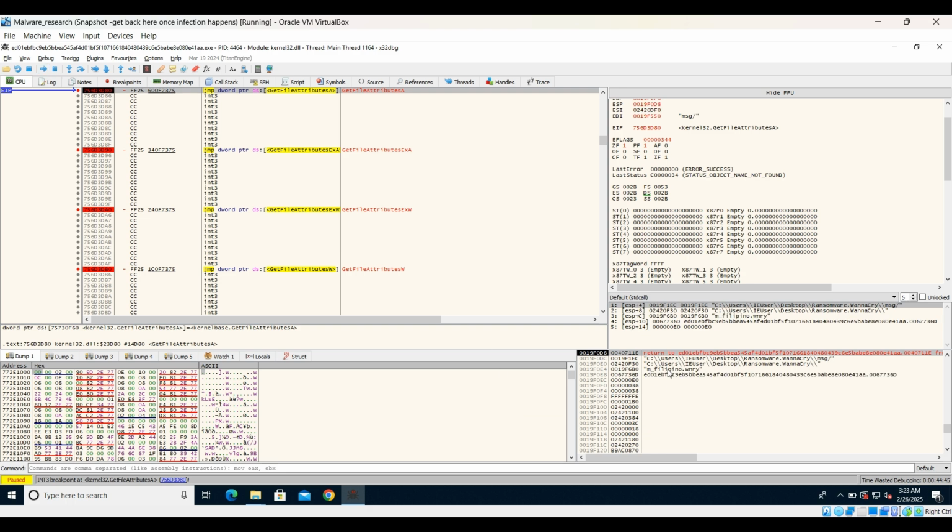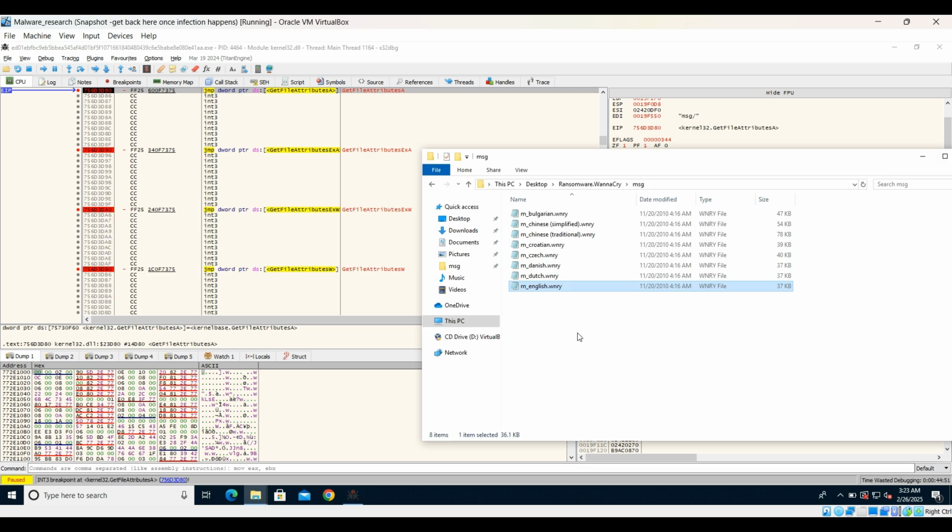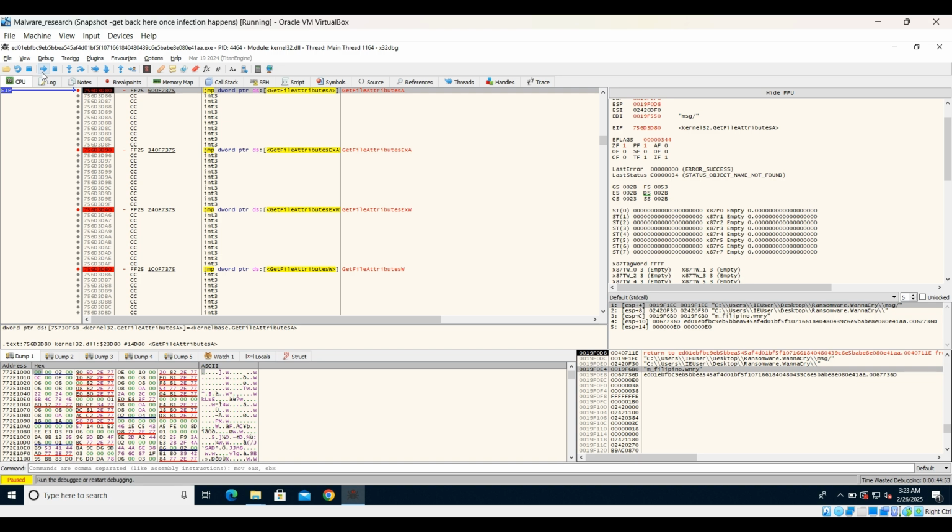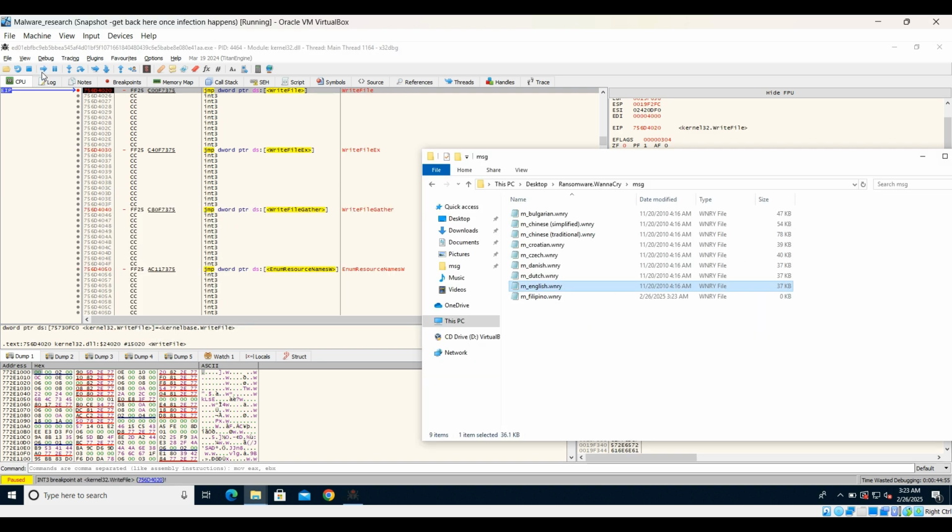Now we can see which file is getting dropped. It is m underscore filipino dot wannacry. So once we click on run, we will see that yes, this is the file which is getting dropped. Here what I am trying to show you is how you can use a debugger to observe all the things that a sample is trying to do.